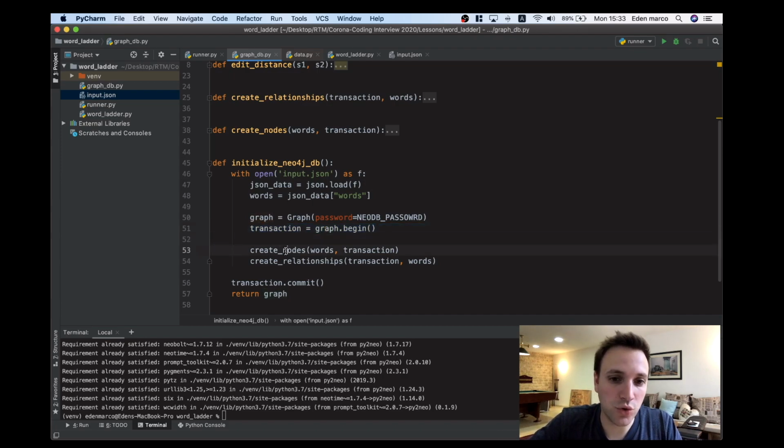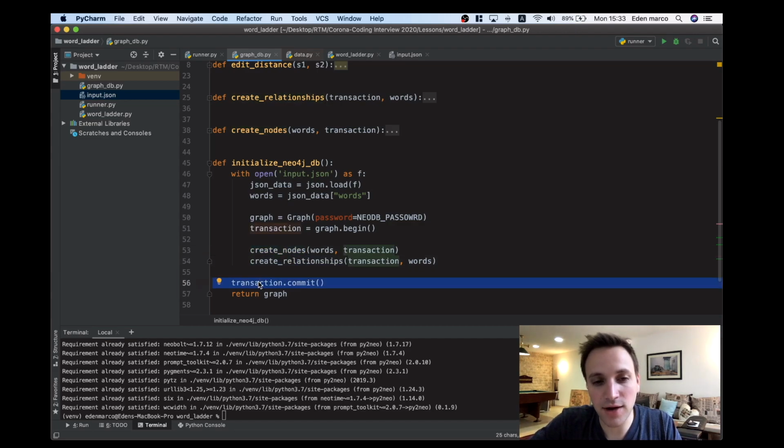And now we're going to create the nodes, and we're going to create the relationships. And this line over here will actually execute all the stuff that we built and would make our database be stored with all the nodes and edges we created. And eventually, of course, we want to return the graph.